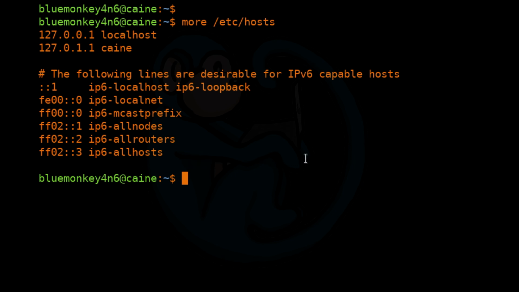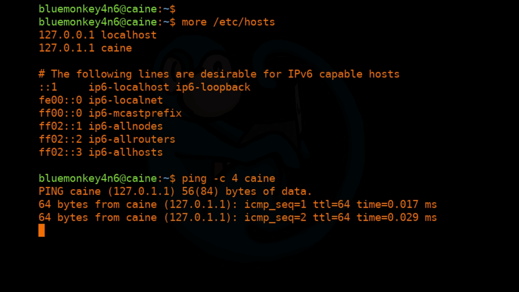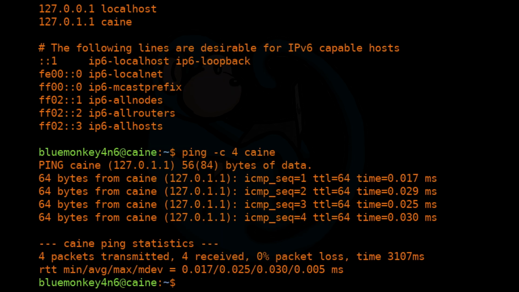So what this means is that we can ping the machine name and DNS will figure out the IP address for us because it looks in this file. So I can do a ping -c4 of CAINE, and we can see that the machine that's under 127.0.1.1 responds. So for any machines on your local network, you can modify this file so that your machine can map between the machine name and the IP address.